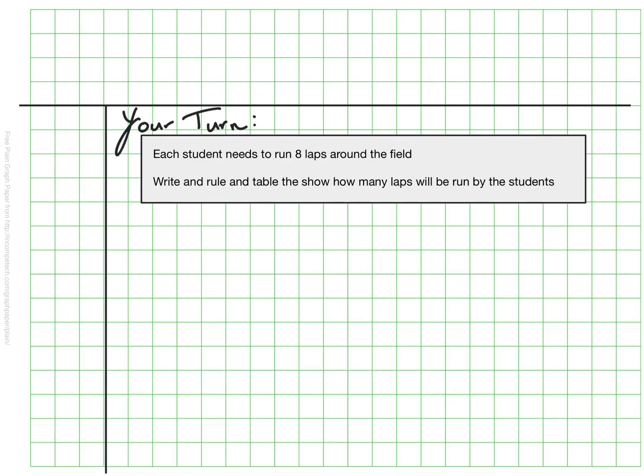All right, here's your turn. So we have a situation where each student needs to run 8 laps around the field. I want you to write a rule and a table to show how many laps will be run by the students all together. So we'll need a rule that you can use, and then I'd like to see a table, and I'll give you some numbers here that you can fill in.